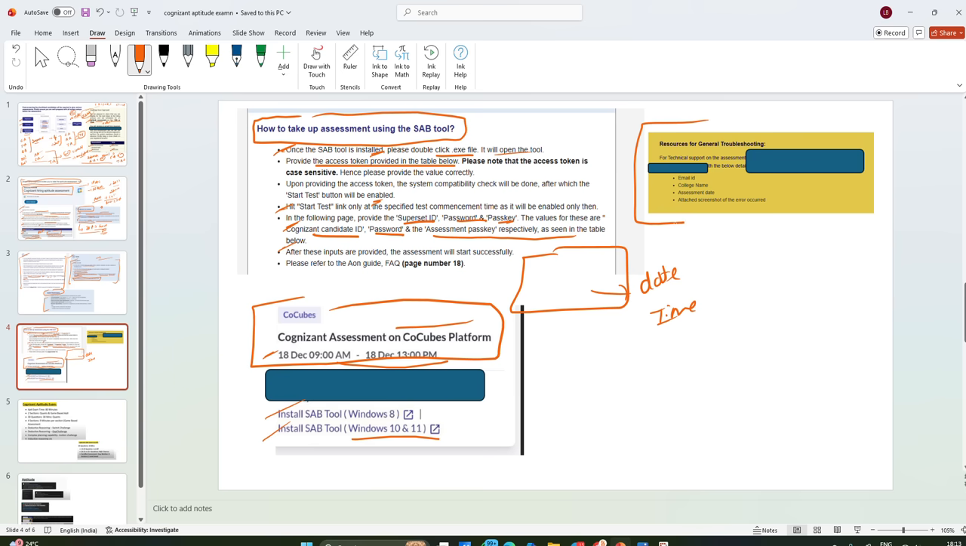Okay, these are the resources for general troubleshooting. They mention the technical support email ID. You have to mention your email ID, college name, assessment date, and attach a screenshot of the error that occurred. This will be very helpful on the day of the examination.